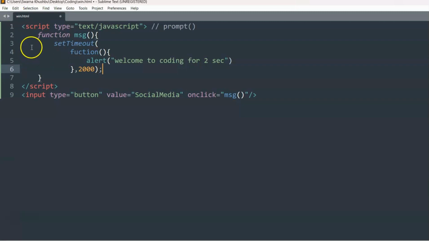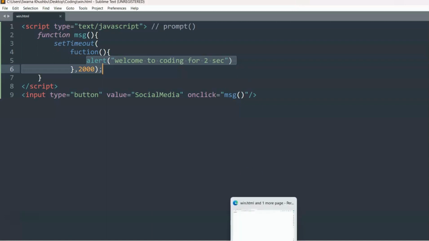So how it is working: inside a function there is a setTimeout object, that's a Window object. A short function you have taken inside it, and you are writing alert welcome to coding for 2 seconds, and then after 2 seconds it will just go away. So if we save this, there will be a button with the name social media. Once you click on it, this particular alert will come up from the browser. It will remain for 2 seconds and then only it will go away. That means when the alert comes up from the browser, even if you click on OK, it will not go away. So it will remain for 2 seconds. Okay, so let's check this.